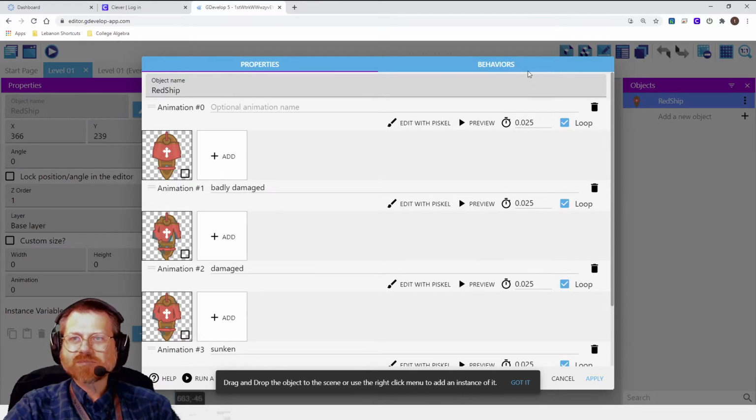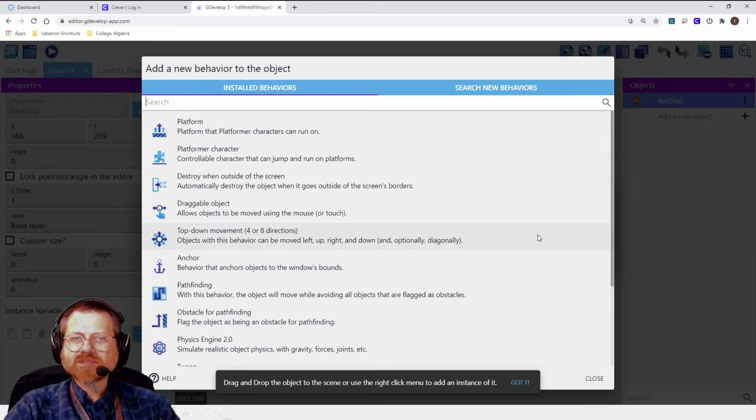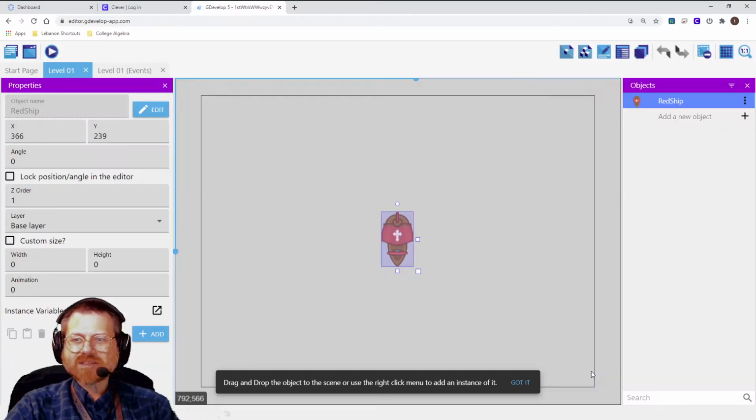And so if I go to Behaviors now, up here to the right, Behaviors. No behaviors are added right now. So I'm going to add a behavior for this object, and I want to be able to move it with the keys. So I'm going to use top-down movement, and then we can configure that movement. So if I look at what's set up right now, I see that there's a bunch of settings, and let's try using it exactly the way that it is and see what happens.